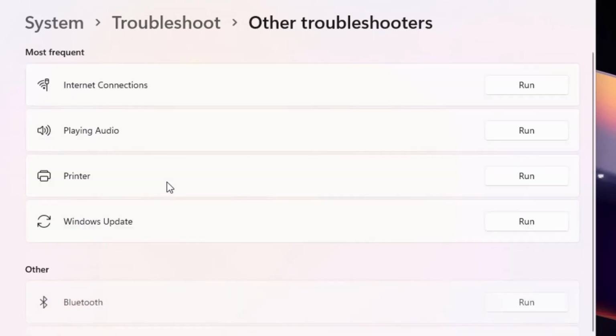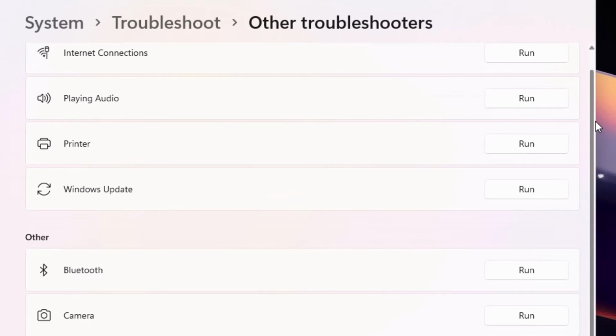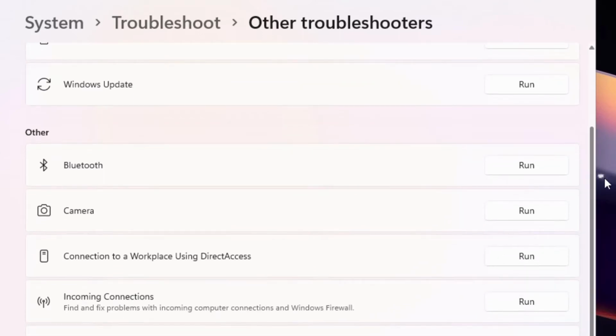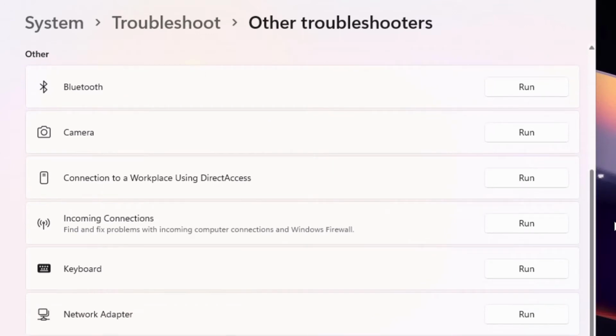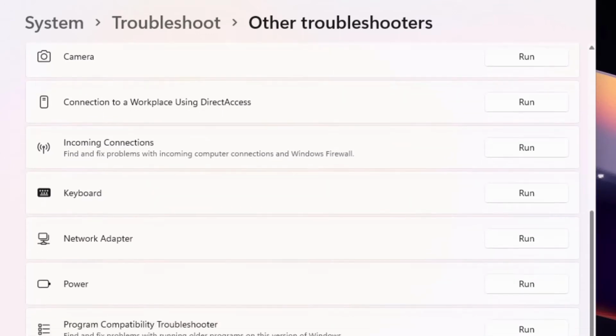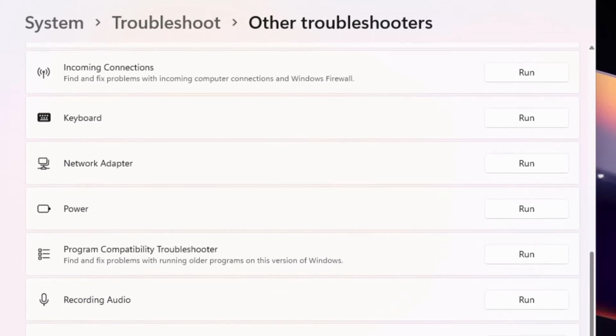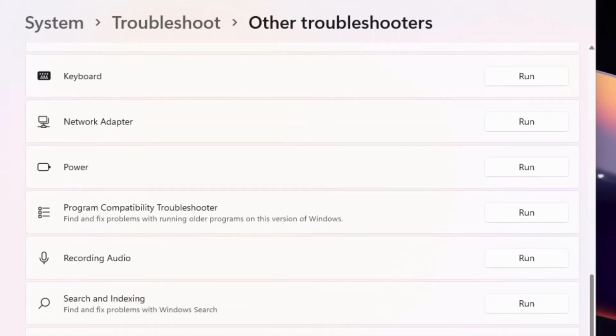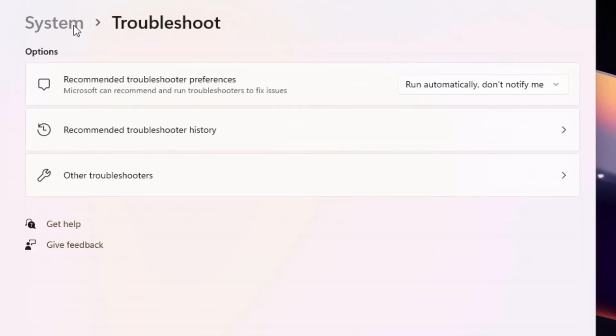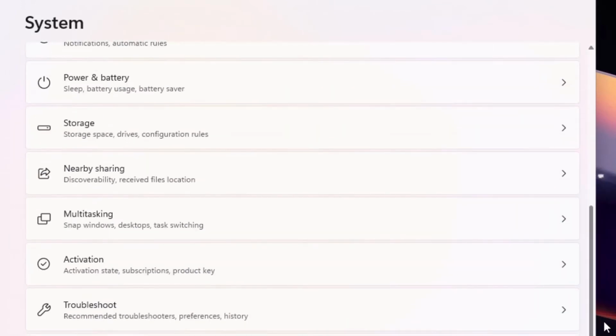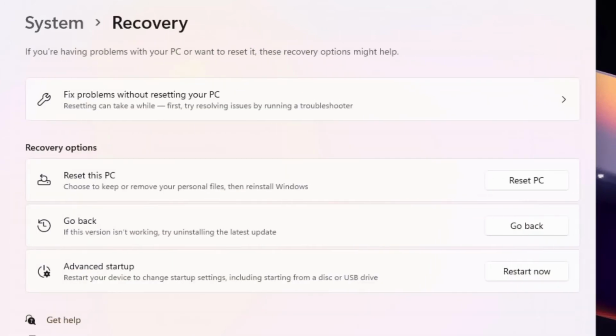If you had trouble, say, with your printer, you could use that troubleshooter that's built in. Have trouble with your camera, use that built-in troubleshooter. Your keyboard. There's a long list of troubleshooters that are built into Windows, and you can run them to see if they can find out what's wrong if you're having a particular problem. And all you have to do is tap Run and then follow a brief little wizard, and you're good to go. Now we're going to go back. We've looked at the troubleshooters. We're going to go back to System and Recovery again, so we can take a look at the other options.